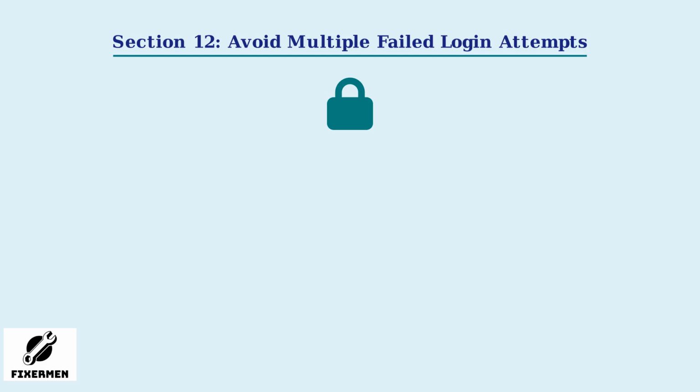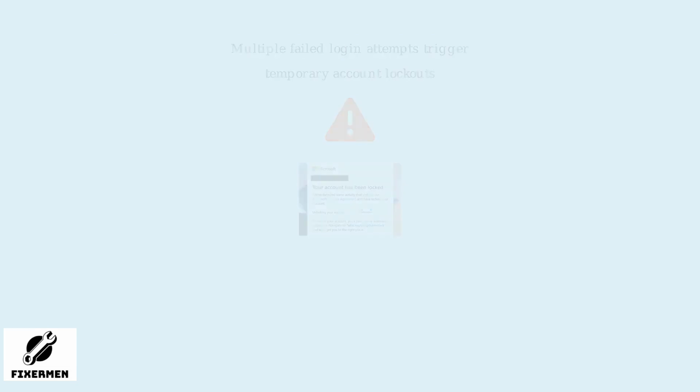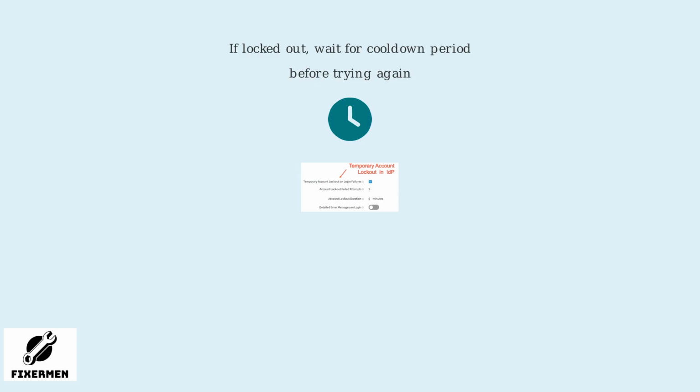If you're locked out, wait for the cooldown period before trying again. Too many incorrect login attempts can lead to a temporary account lock, triggering error 1003. Be careful when entering your credentials and avoid guessing.